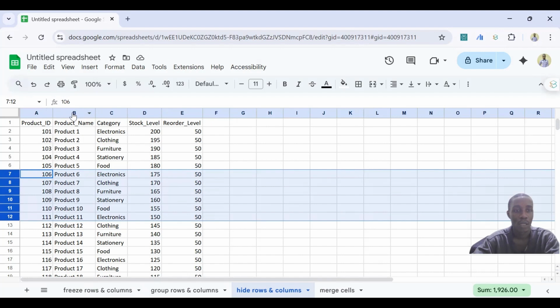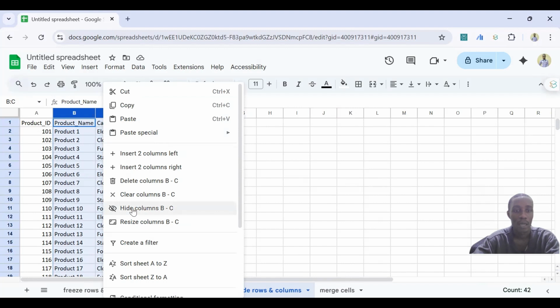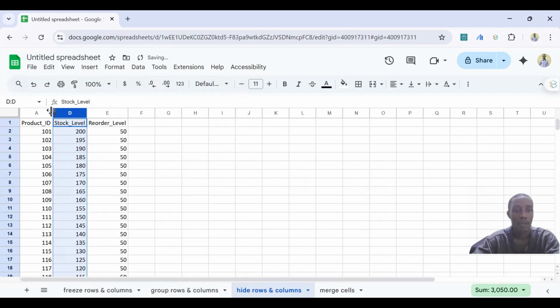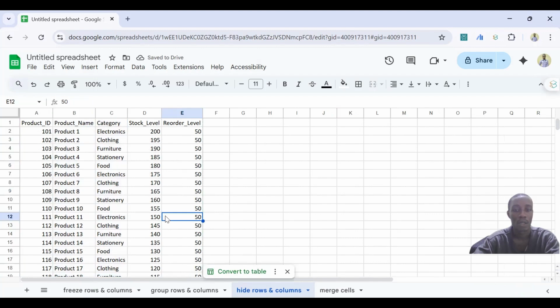I can also hide columns, either one or multiple. So if I click on this and this and right click, I can hide B and C. And if I want to show them, I can just click on any of the arrows as well. And you can see that it is now unhidden.